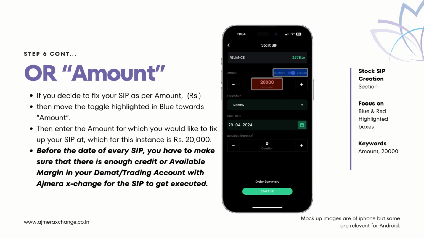Before the date of every SIP, you have to make sure that there is enough credit or available margin in your demat trading account with Ajmera Exchange for the SIP to get executed.